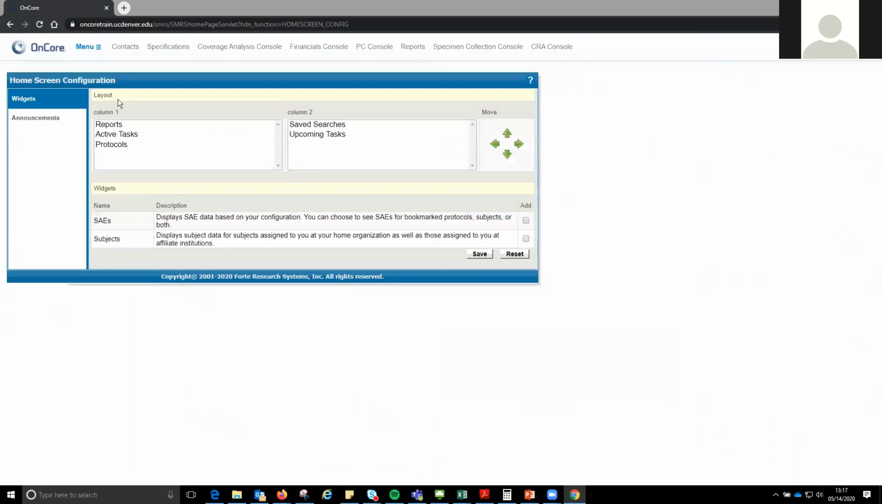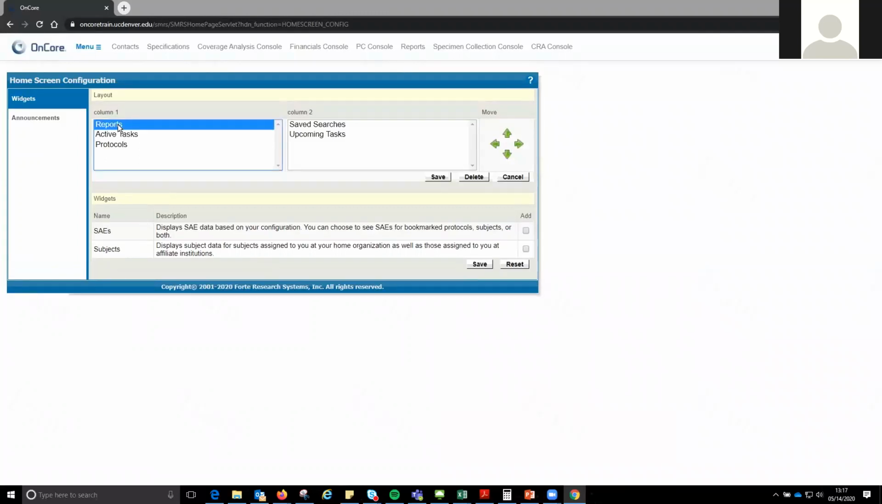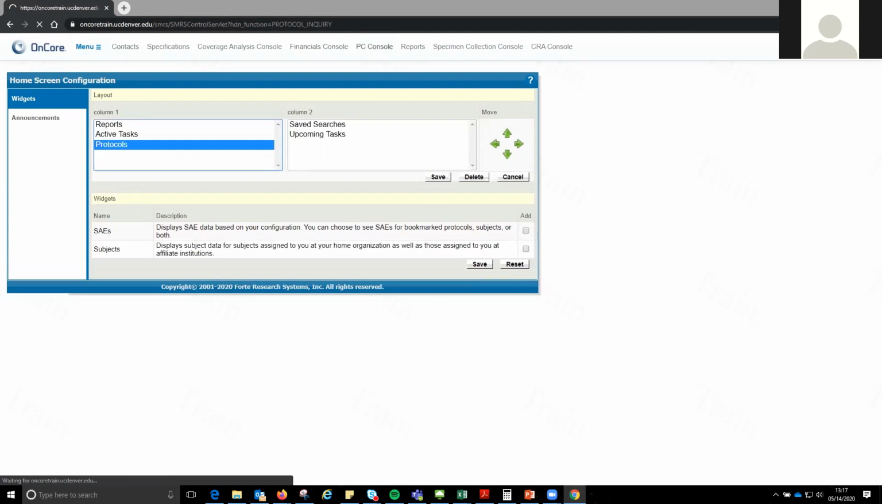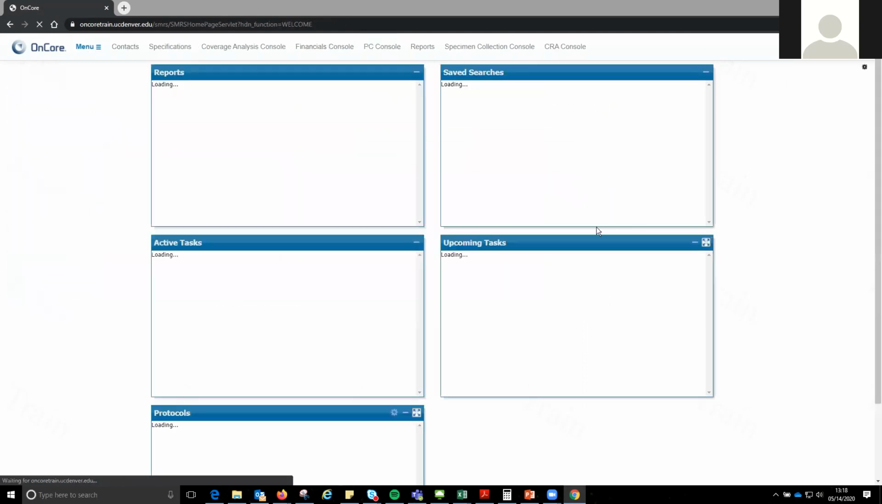If you click on that, it'll bring you to a home screen configuration page, and you can add as many or as few of these as you would like. I tend to use reports pretty often, so I like to have this here, as well as saved searches and active tasks. That way I know what I need to work on. But you can also use the protocols, and if you're going to be working on 5 protocols and that's about it, maybe you can just have a direct link to all those protocols, and it'll save you a little bit of time from having to type it in. So something to think about. Otherwise, I'll just go to home so I don't confuse anyone.